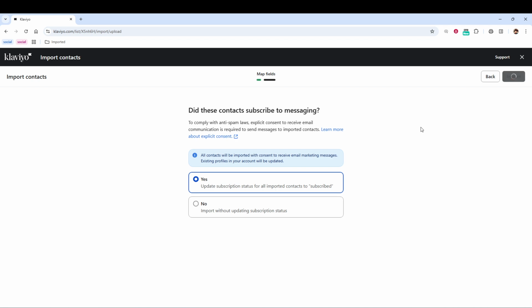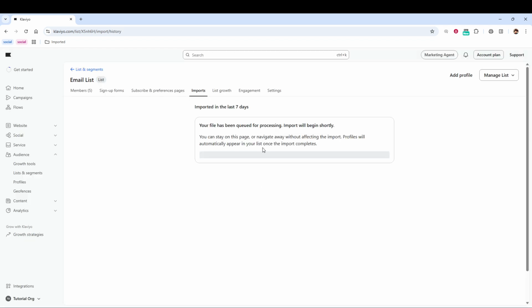Klaviyo will process your file in the background. For larger lists, this may take a little time, but you'll receive a notification once the import is complete. After that, your new contacts will be available in your list and ready to be used in flows, campaigns, and segments.